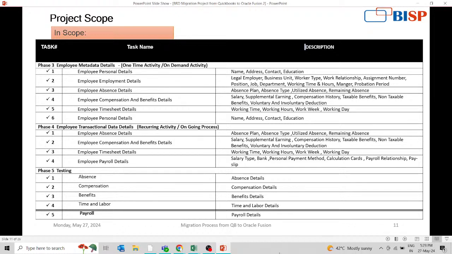And then we will define the employees' compensation and benefit detail. So what is the earning and what is the deduction, that we will define in employees' compensation and benefit details. Then we will define the timesheet details, how many hours the employee worked, and for this month if we want to calculate, and the work week, the working day. Then we need to define employees' payroll detail: what is the salary type, what is the payment method, the calculation card, the payroll relationship, that we need to define.